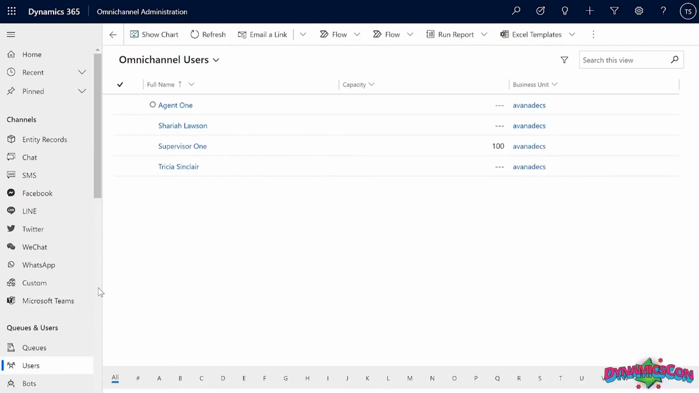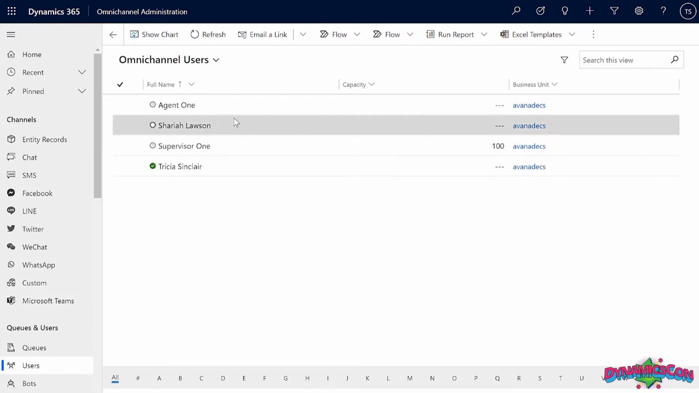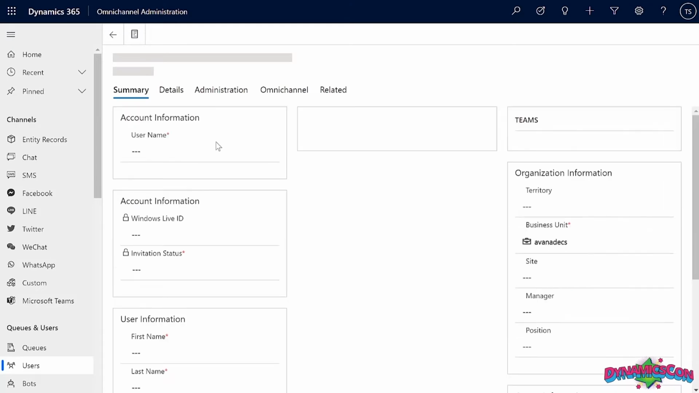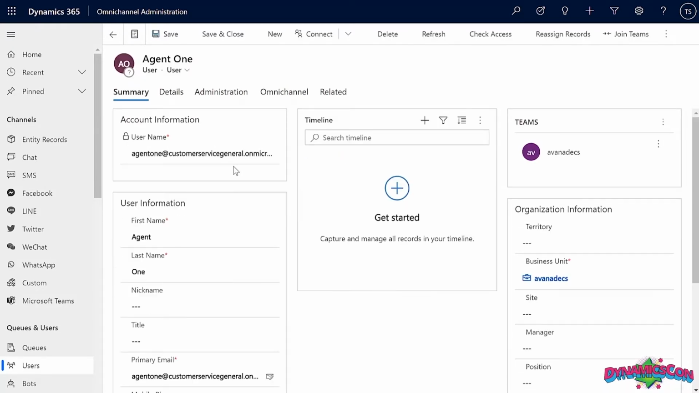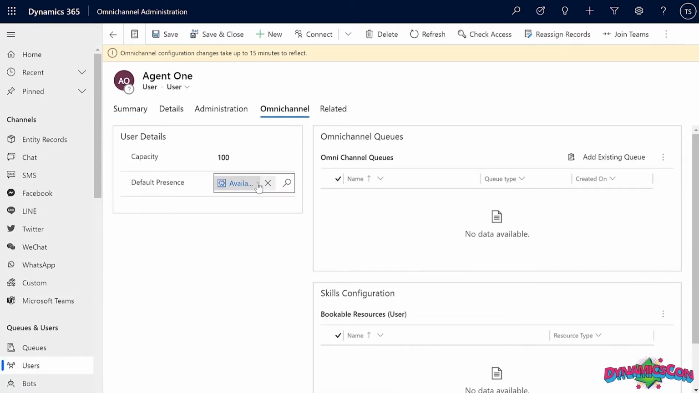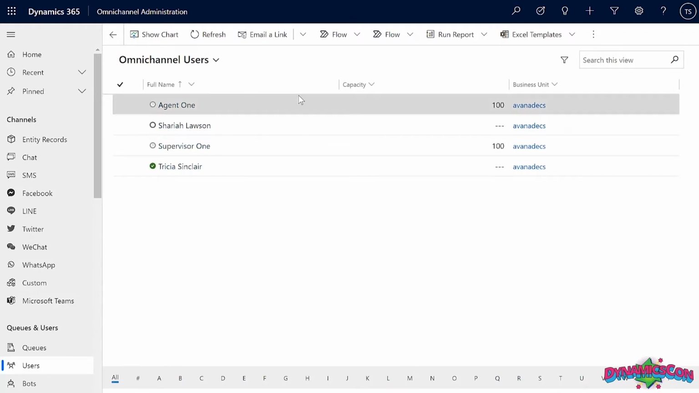So every single time I, as an agent, get a conversation assigned to me, it's going to take away 30 from my capacity, leaving me with 70, and it will continue until I get to 0, and then I will have no capacity left, which means I will not be assigned any more work because I am oversubscribed at that point.